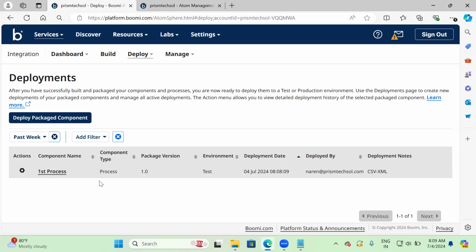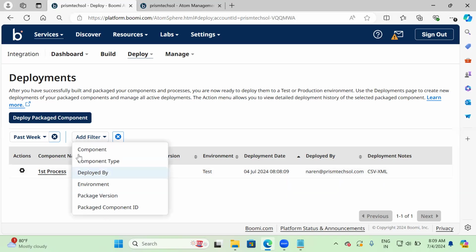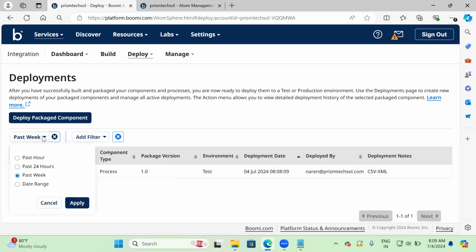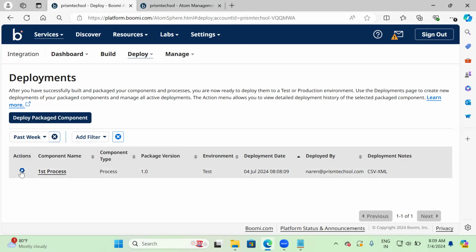Sometimes they are going to give the process name, and they are going to ask you when they deployed that process, and who is the owner of that process. Like that, they are going to ask you randomly. At that point of time, you need to apply these filters and the specific date ranges, and you need to filter out here.